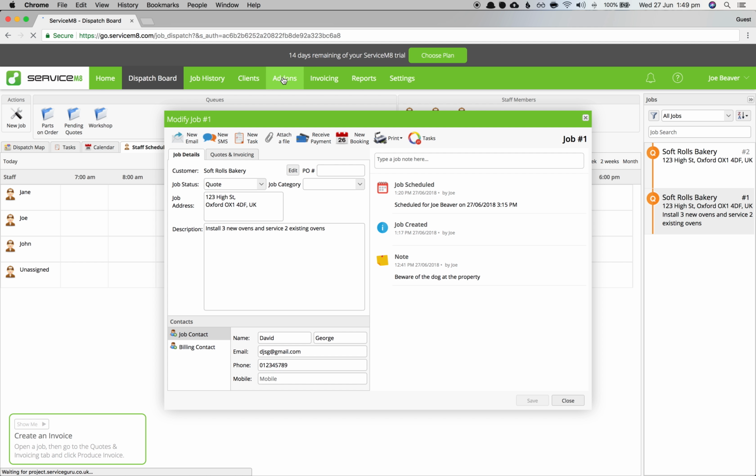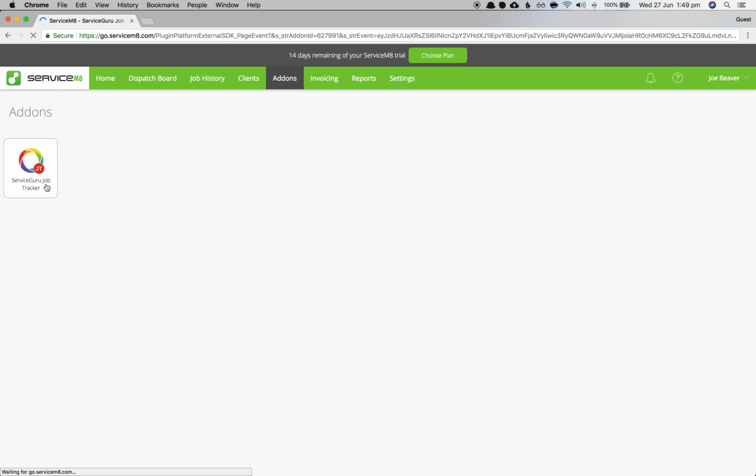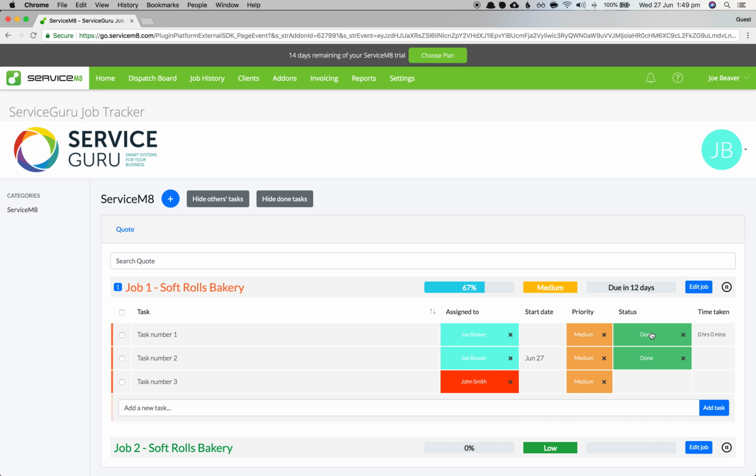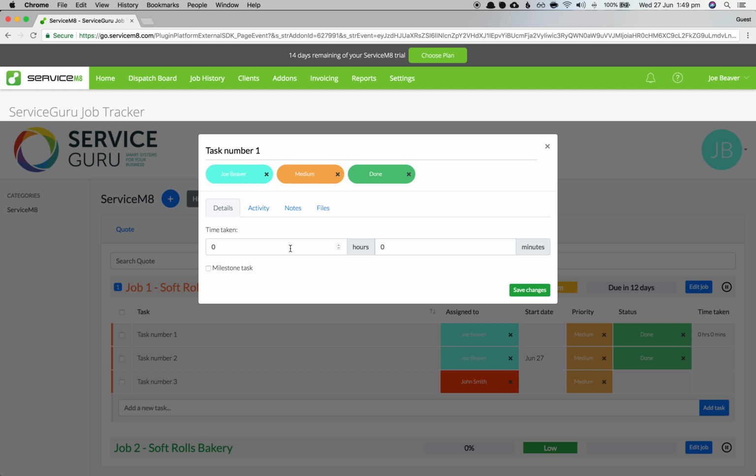And now if we go and have a look in the add-ons, in the job tracker, we can see that we've marked it as done, and the time taken, I didn't leave it long enough, so it's marked it as 0 hours and 0 minutes, but that will be whatever amount of time was spent on that task.